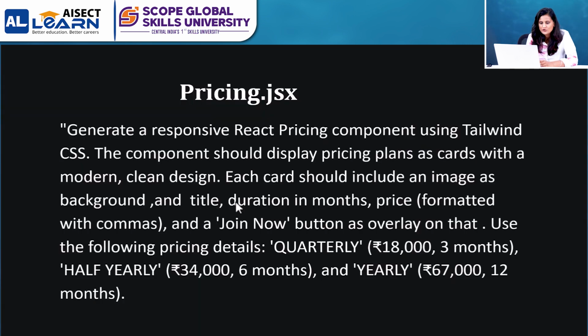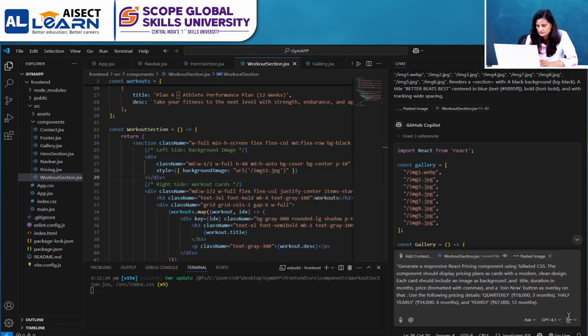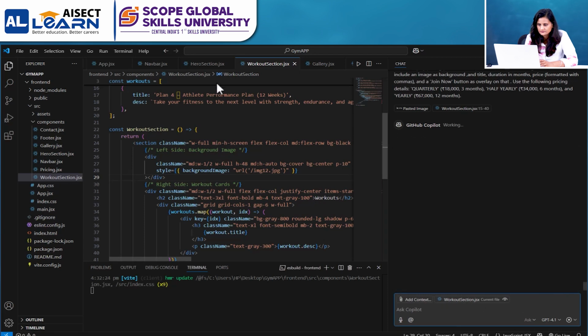Now pricing. For the pricing, we are telling that there are some tariffs of this gym. There are 3 different tariffs that we want in the form of cards. You have to generate the 3 cards. Modern design and an image in the background also we want. Let's see. There is one image, but we did not mention which image. Okay, I have written that. So this is the gallery. Have to go to the pricing.